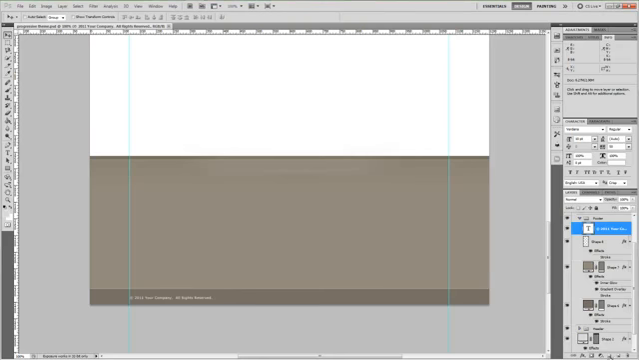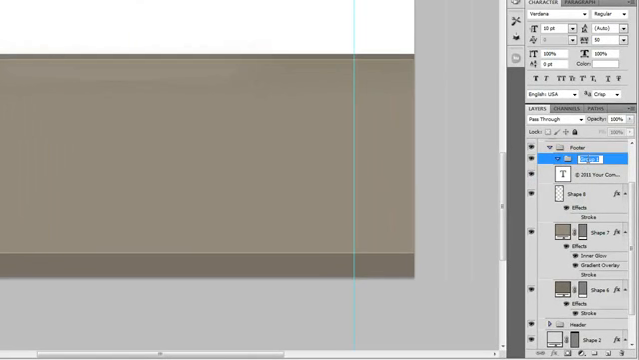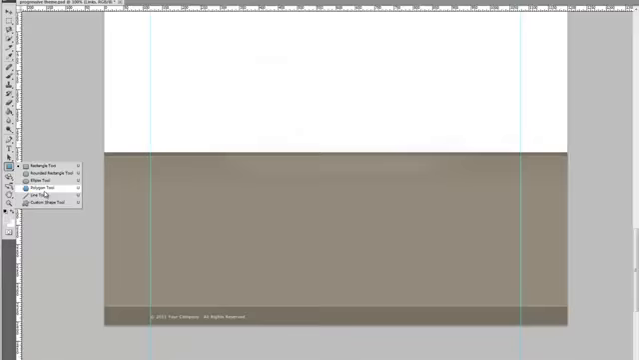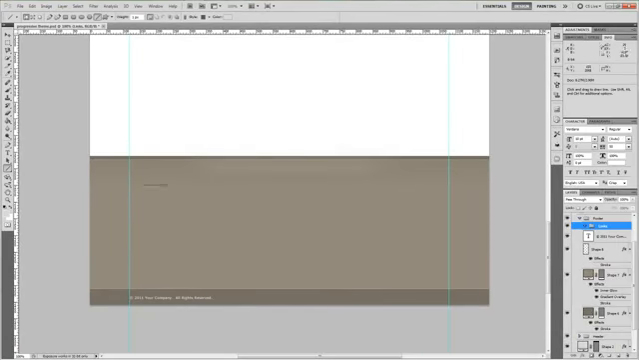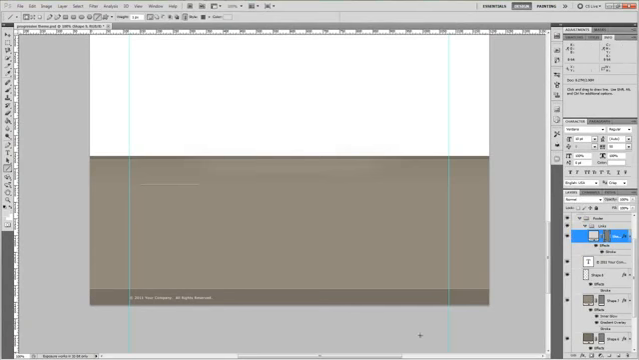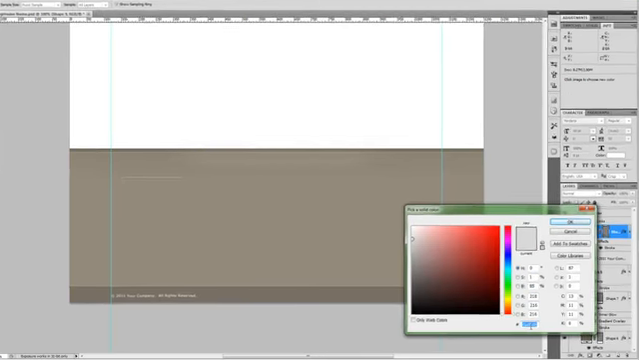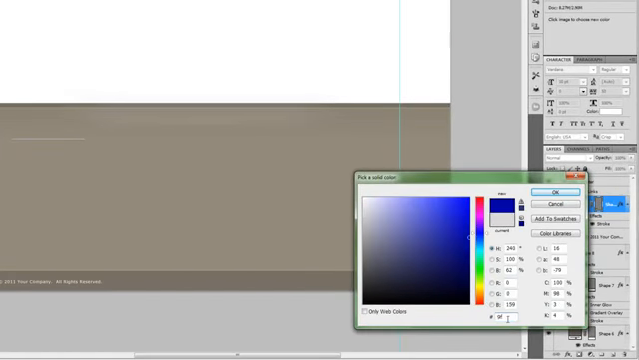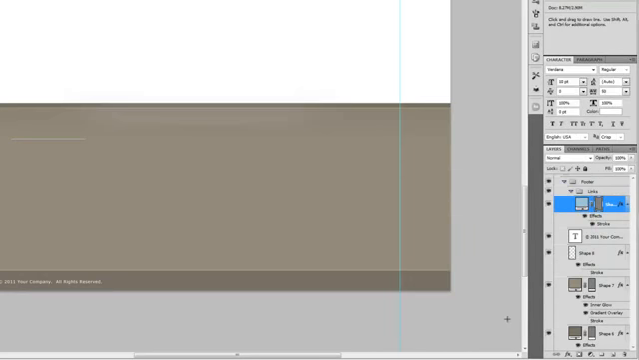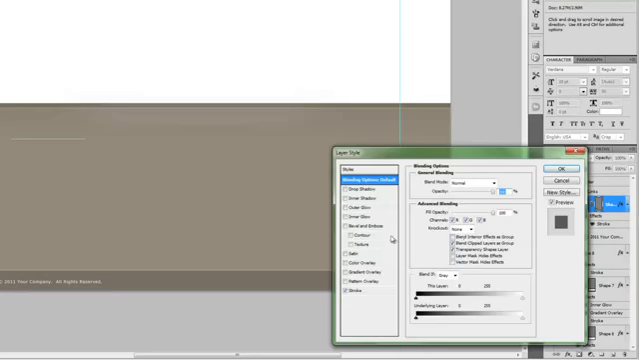We need to create a new group and then call it links. Links are an important part of the footer and should be required in every project. They also act as sort of a sitemap since they're easily accessible on every page. Now select the line tool, hold down Shift and draw a line about this long. Change the color to 9FC5D4. Now pull up the blending options and create an inner bevel.